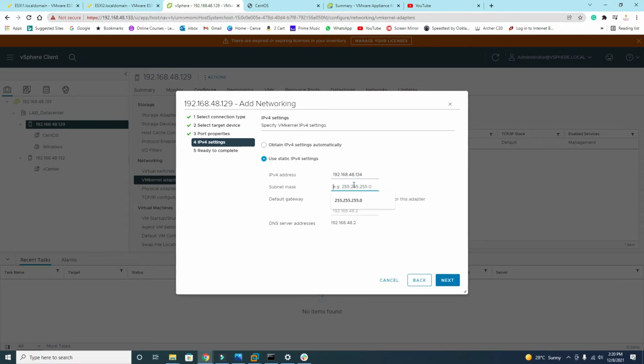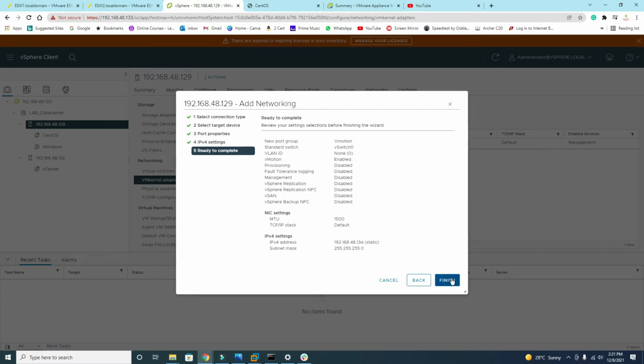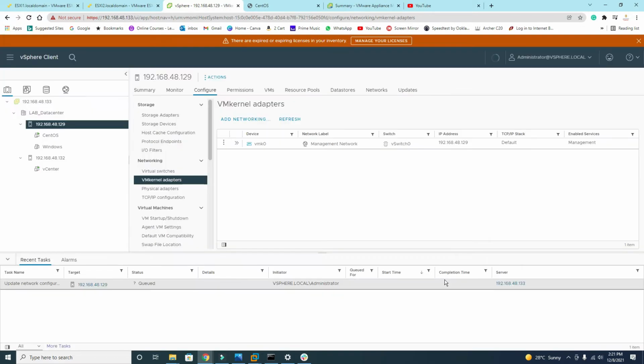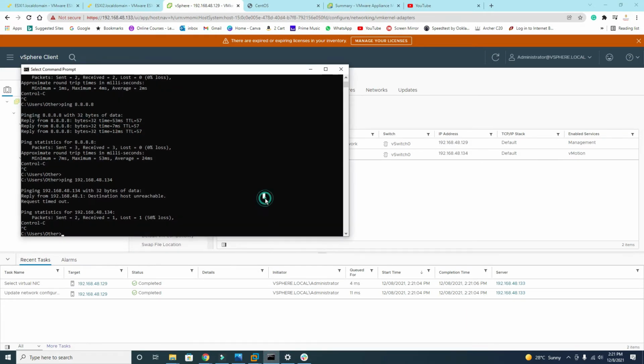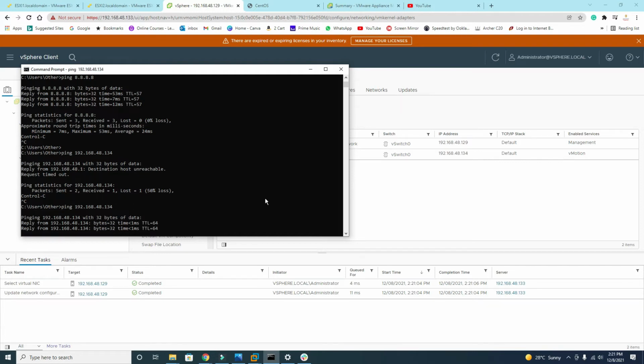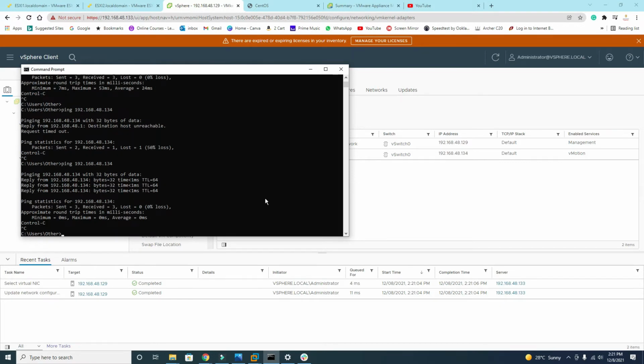Subnet mask 255.255.255.0. Default gateway 48.2, default. DNS server is the same. Okay, now I will click next. Okay, now it is finished. I will go there and check if 134 is pinging or not. Yeah, now it is pinging.